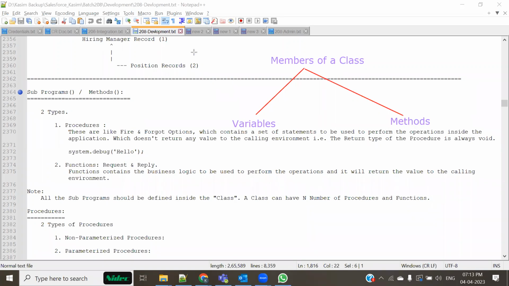Now, methods are of two types. We are going to start with them. Methods are of two types. Let me mute you guys. Yes. All right. The first is function, and the second type is procedures. So methods are of two types, functions and procedures.